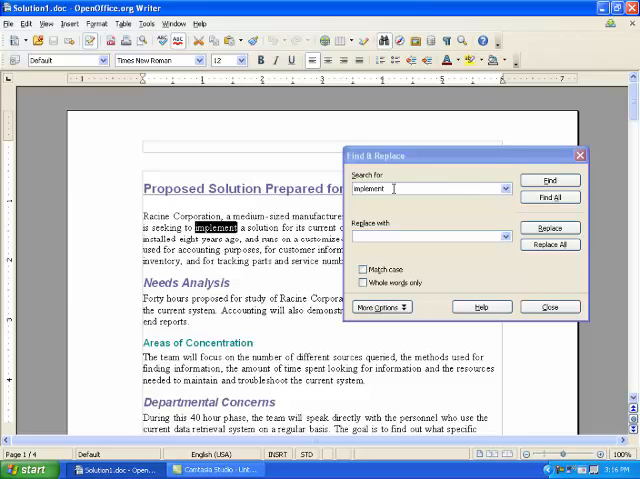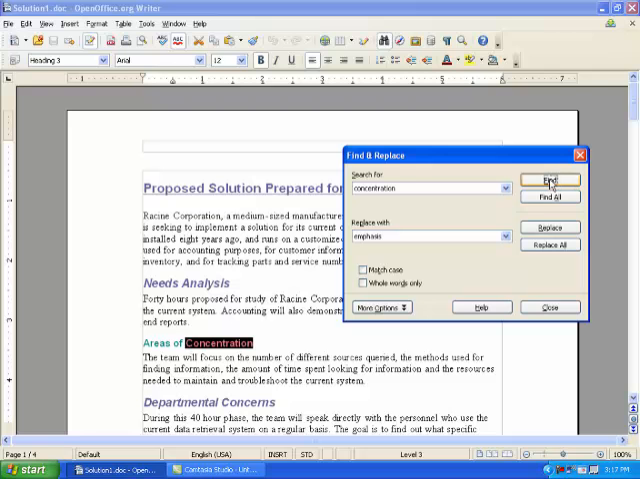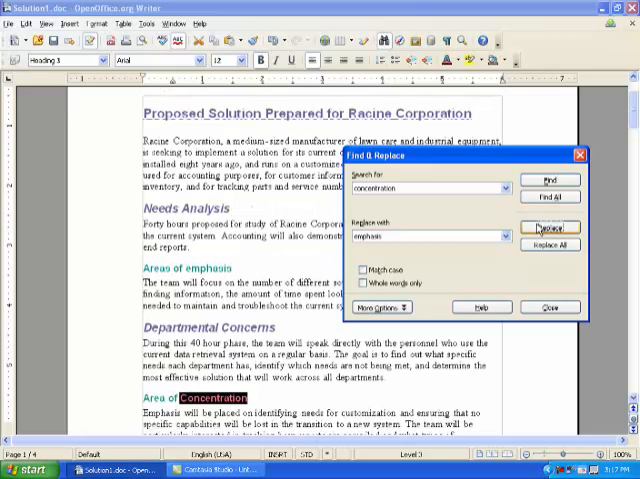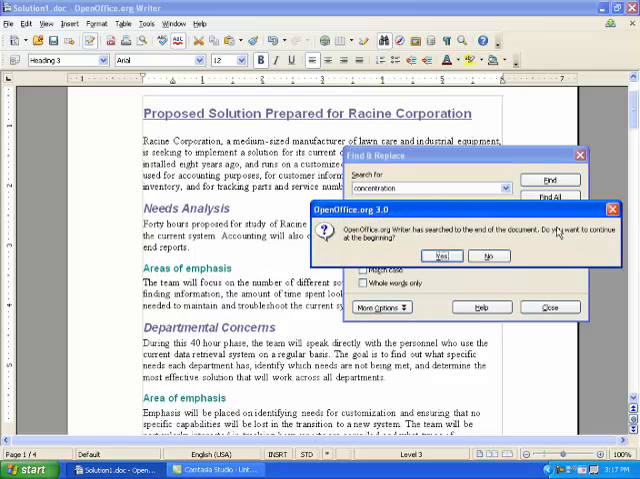So I'm going to take the word implement, and this time I'm going to look for the word concentration. And I'm going to replace it with the word emphasis. So the first thing I'm going to do is a find. I'm going to find the word concentration. And I'm going to hit replace. And it replaces the word concentration with emphasis. So that's where that first one was. And then it automatically jumps to the next time that it finds concentration. And I can hit replace again.